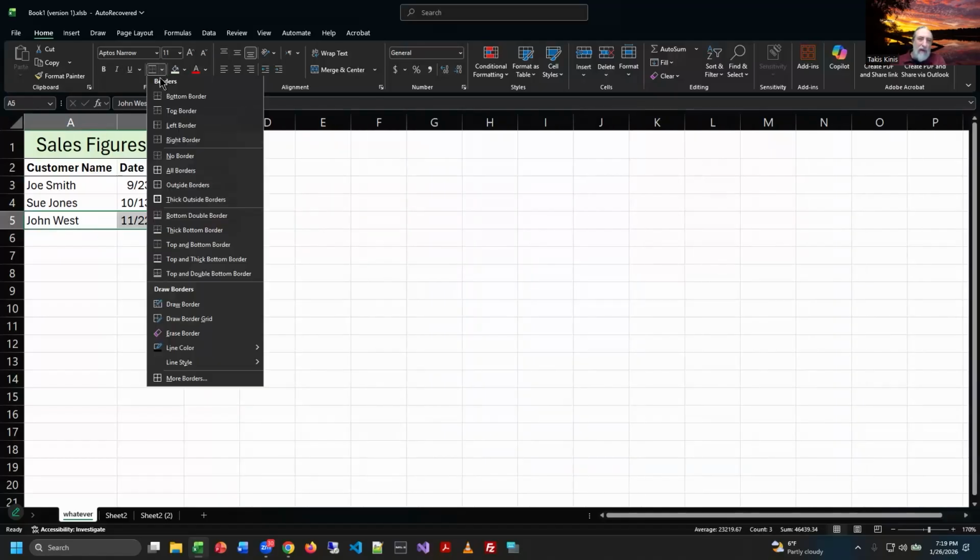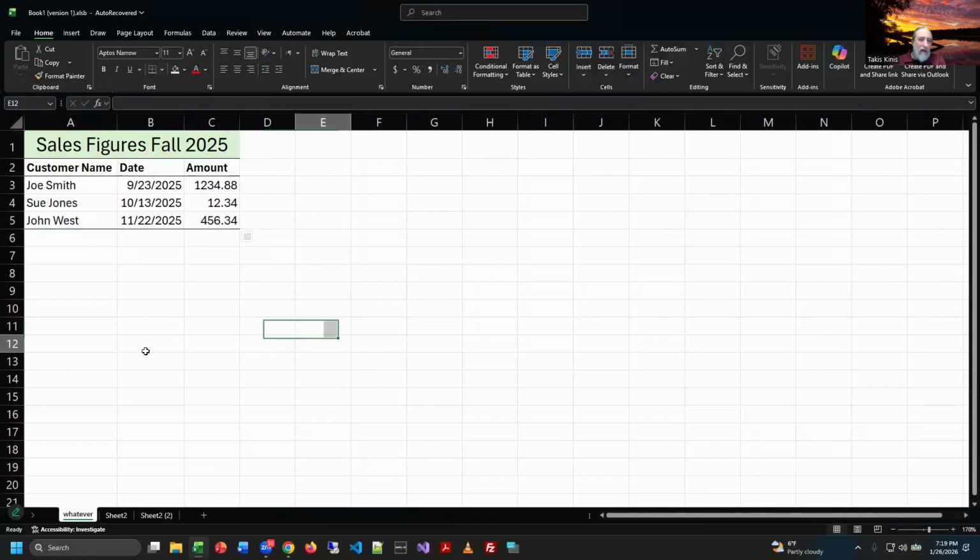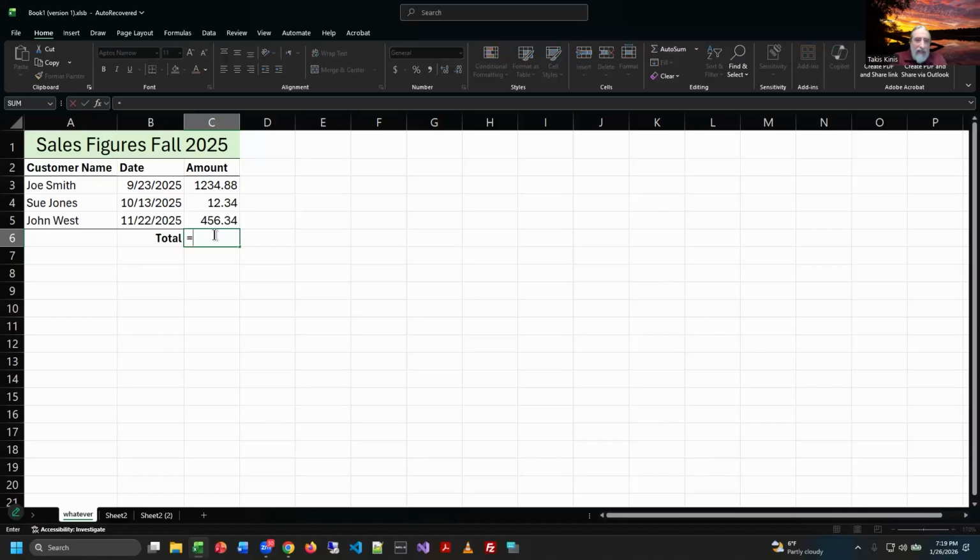I might put in another bottom border here. And then I might have right here a thing that says total. I might make that bold. I might even right justify it. And then right here, I can place my total. There's a few different ways I can do that. Probably the easiest is to do an auto sum, but I think it pays to practice your formulas a little bit. So equals sum, open parenthesis, click and drag, release, close your parenthesis, and press enter.